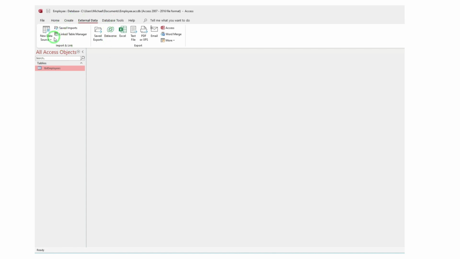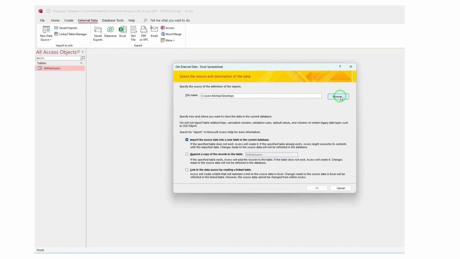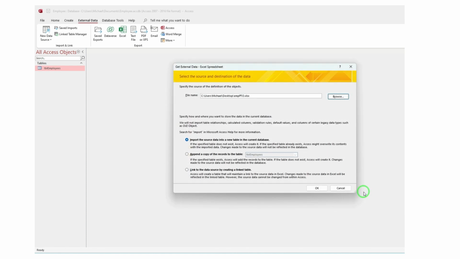So if I come back to external data, click on New Data Source from File, and I'm going to choose Excel because I know that this file that I have for the personal time off is in Excel format. Once again, click Browse. There it is, EMP PTO. Click Open. Now I'm going to import the source data into a new table in the current database. This is important. I'm not appending because I can't append it to table employees and I don't have another table in there. The other thing I could do is link to it.